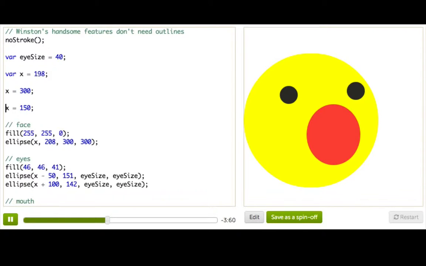If over here I had typed var x gets 150 instead, that would have made a brand new variable named x, completely destroying the old variable x in the process. So all of these variables are gone in the dumpster. And then afterwards, the computer would only use the new variable.